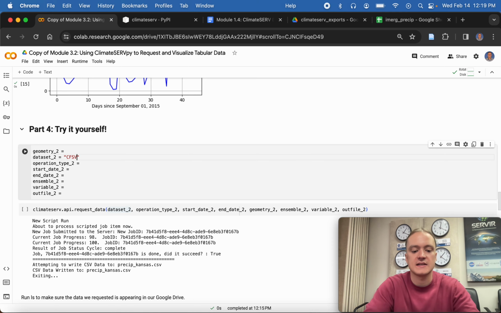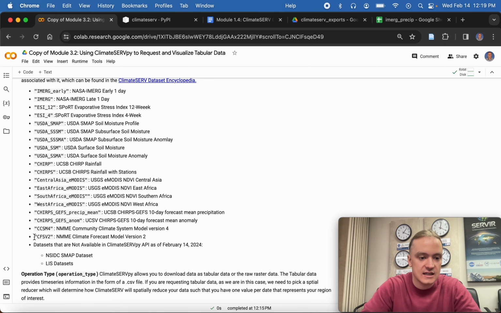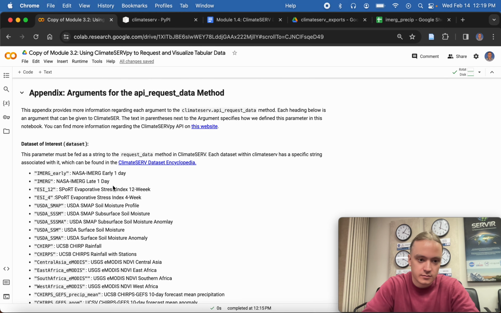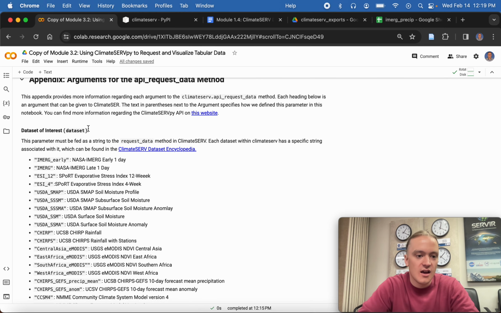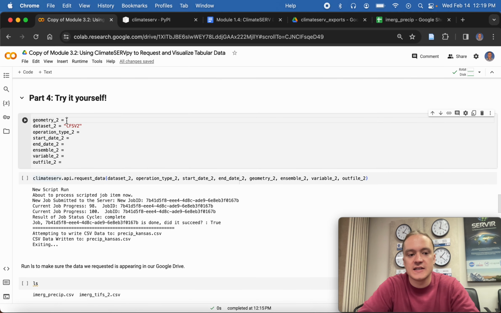And I could have found that same information scrolling down to the appendix here. We can see CFSV2 stands for the NMME Climate Forecast Model version 2 data. And NMME just stands for the North American Multi-Model Ensemble, which is the name of the data. So that's our data set.